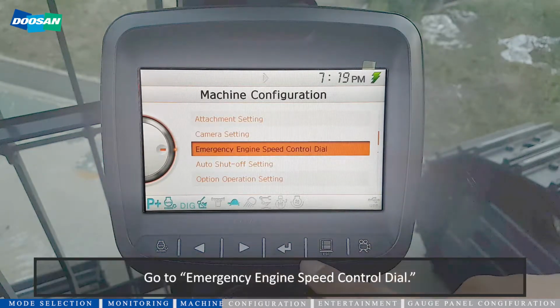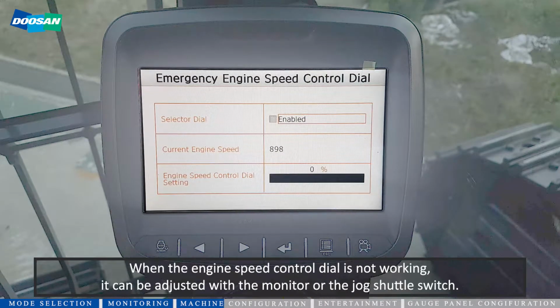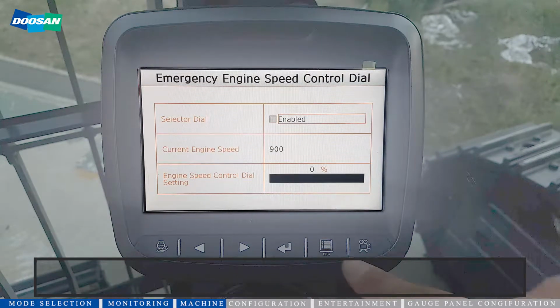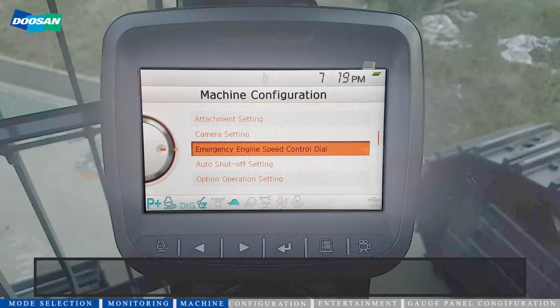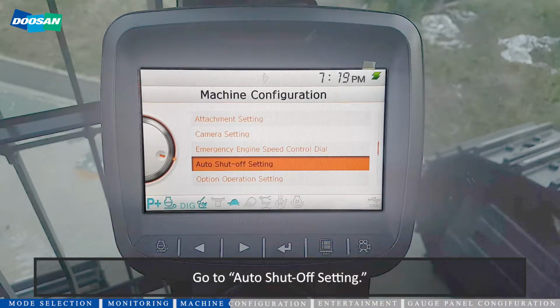Go to Emergency Engine Speed Control Dial. When the engine speed control dial is not working, it can be adjusted with the monitor or the jog shuttle switch. Go to Auto Shutoff setting.